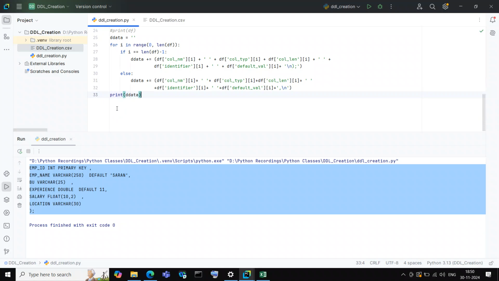Now we have the data in a structured way, and we just need to add the data to the DDL statement. DDL statement equal to create table if not exists. Here I'm writing the table name, DDL table as the table name.